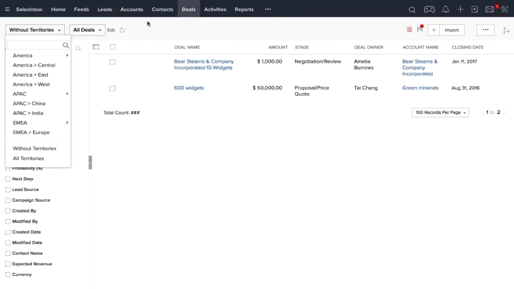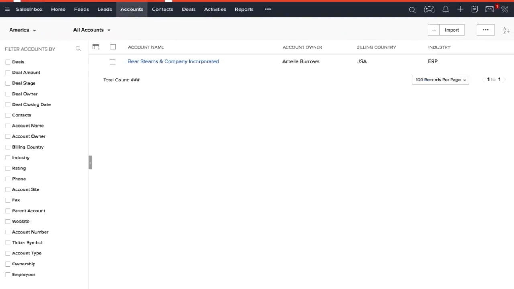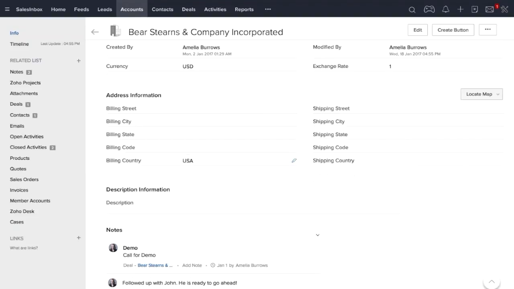In case the account is not associated to any territories, we also have a view without territories. There is a separate view so that you would be able to check the records which are not associated to a specific territory. Also make sure that the territory management will work only if the billing information is updated correctly.